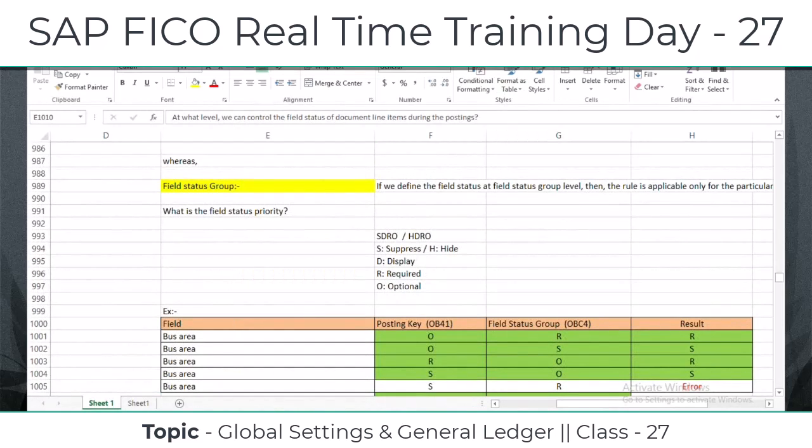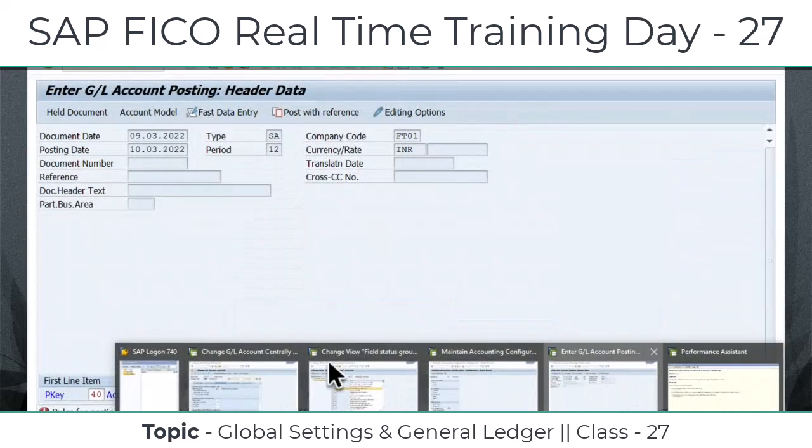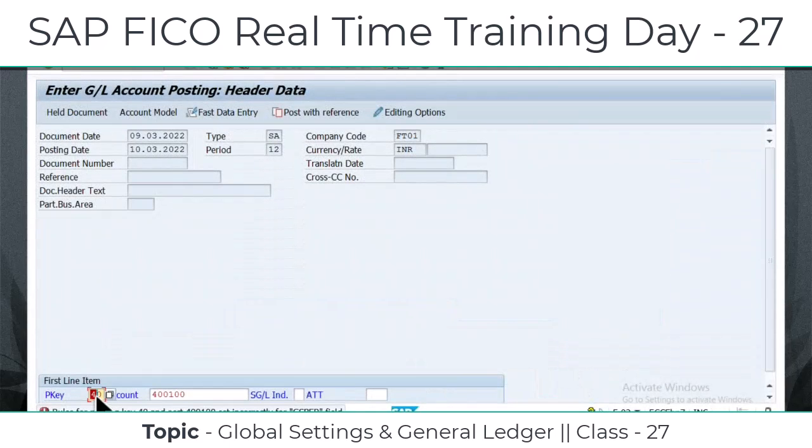We are stuck here at the posting key level only. Once we fix this issue, once we understand this posting key, then I will tell you this field and this field and this field. Then we will go on to post. Tomorrow we'll finish it. Tomorrow we'll see the output.